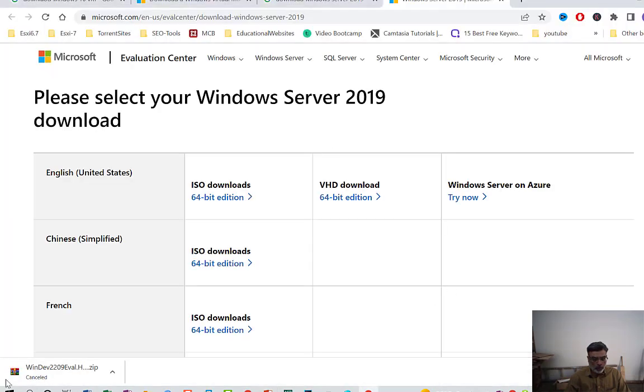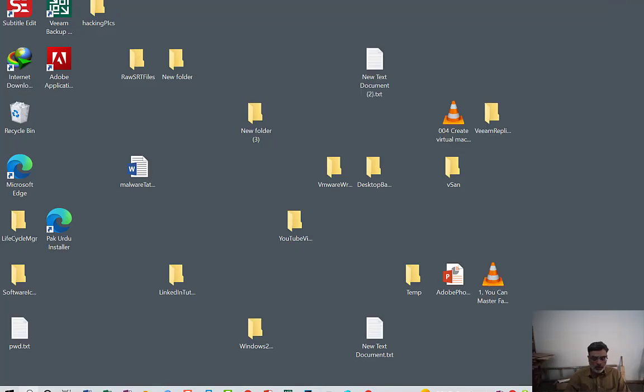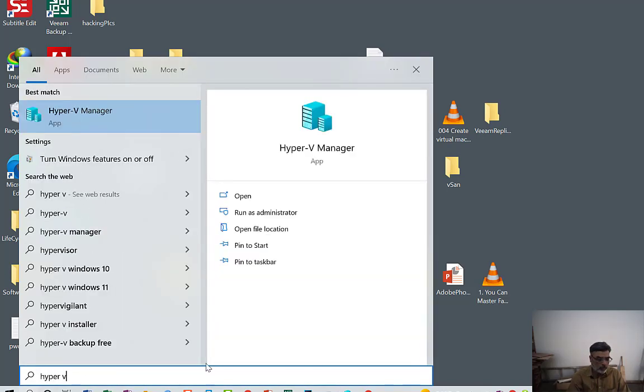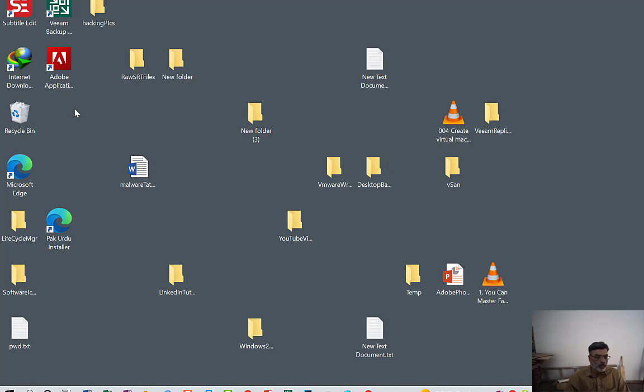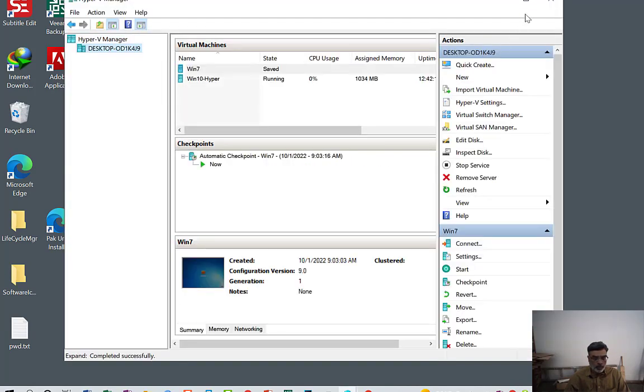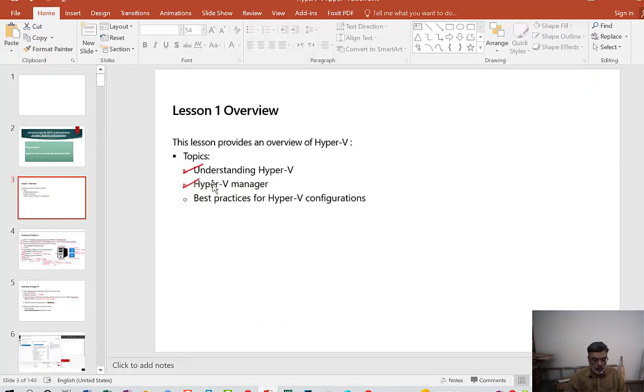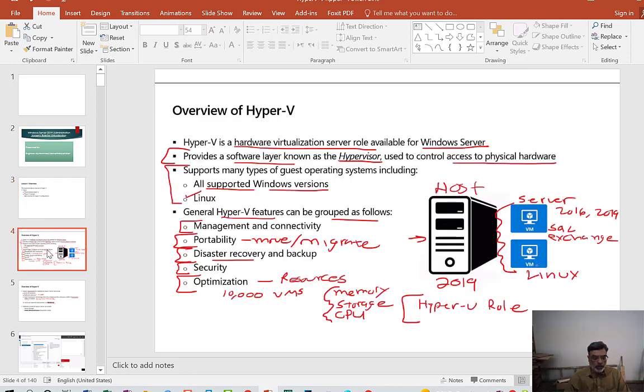Now I will launch this feature from the Run dialog box. I just type Hyper-V and click on Hyper-V Manager. It will open my Hyper-V Manager. As you can see from the picture, my Hyper-V Manager is open, and I have 2 machines created: a Windows 7 machine and a Windows 10 Hyper-V machine. Basically this is the Hyper-V Manager interface.